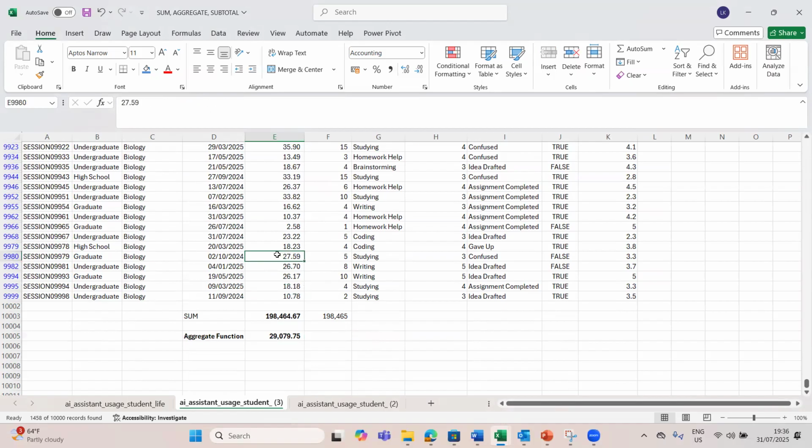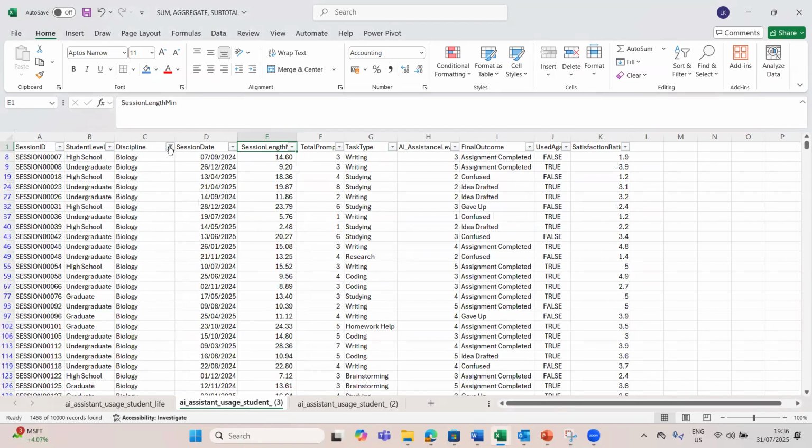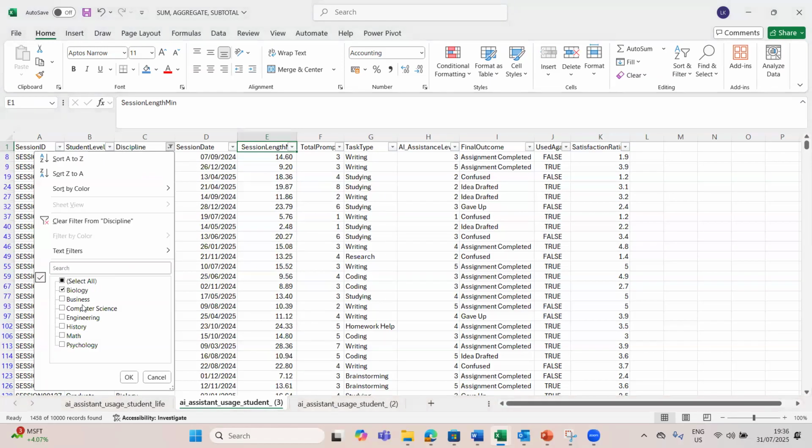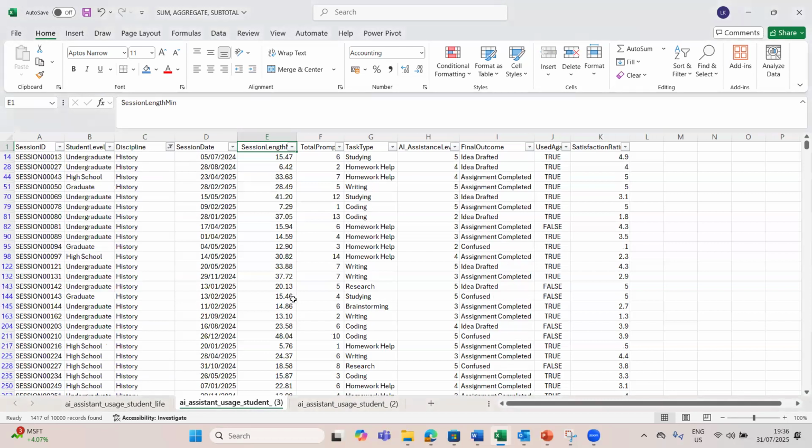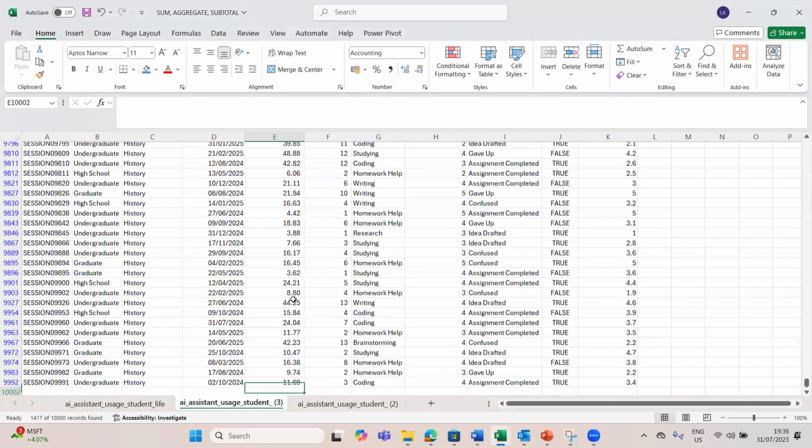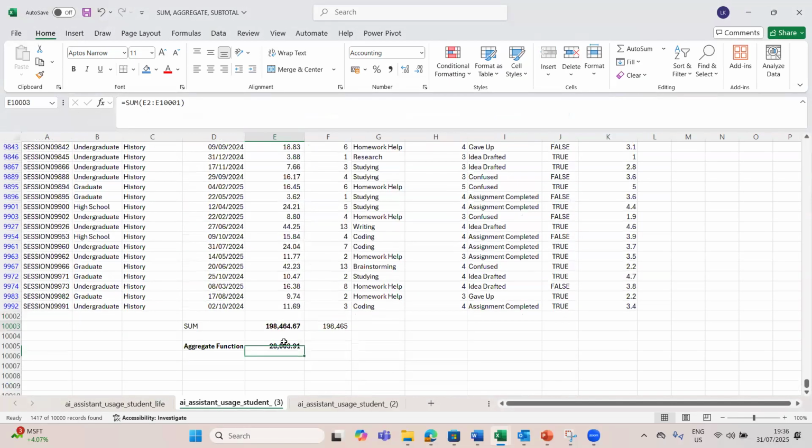Okay, let me undo the filtering, or let's say I just want to know the results for math or history. Okay, just Control Down. You see, the sum will not change, but only the aggregate will change. So this aggregate function will help you a lot, right? It will help you a lot.